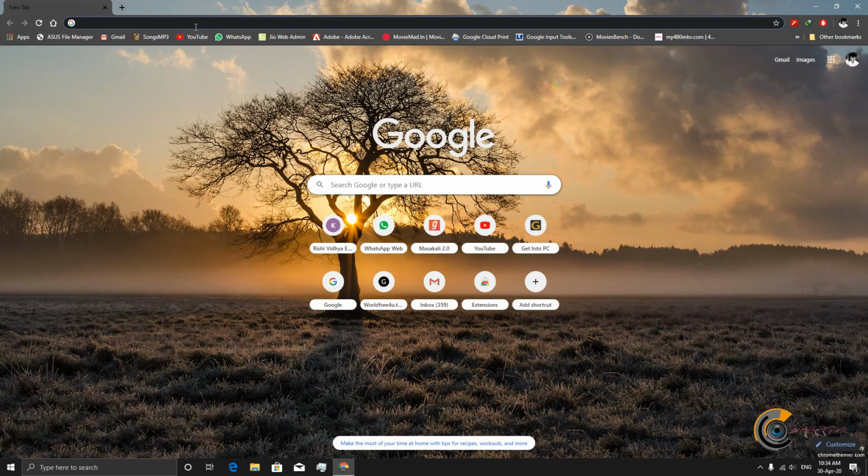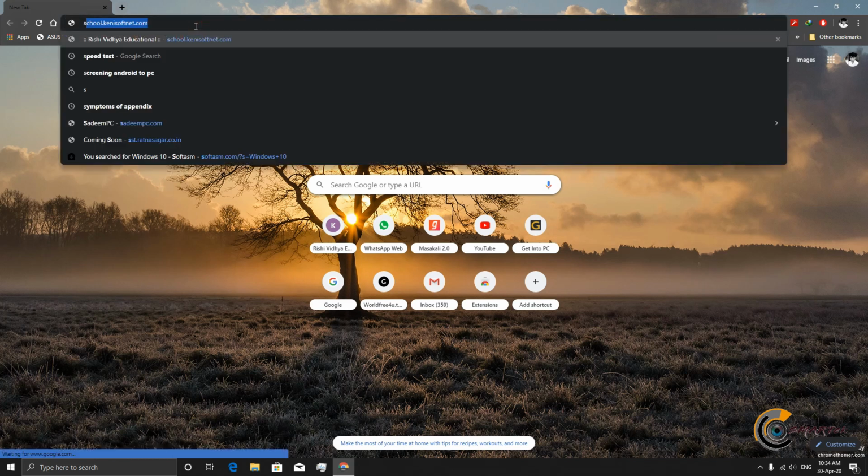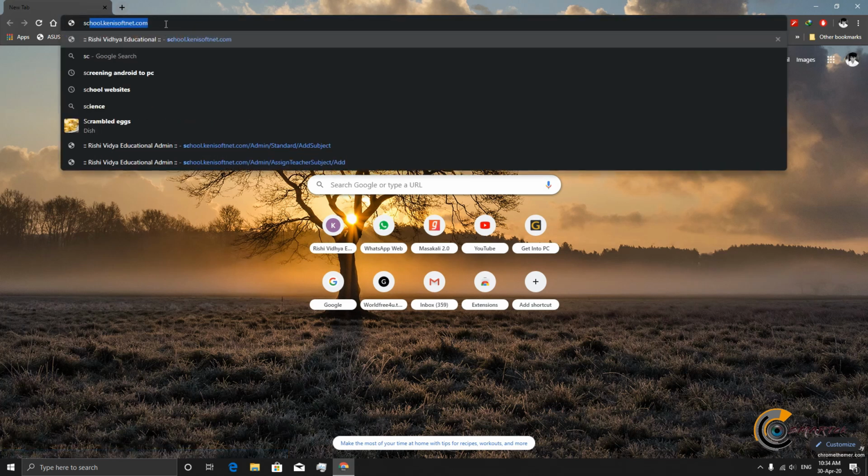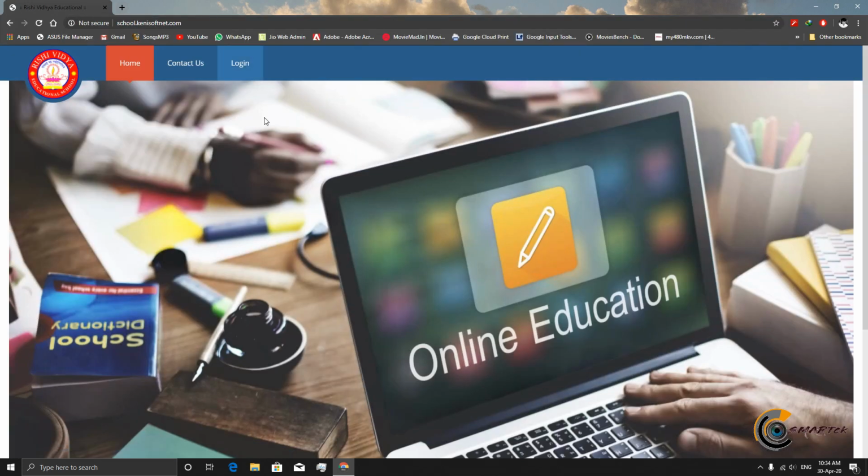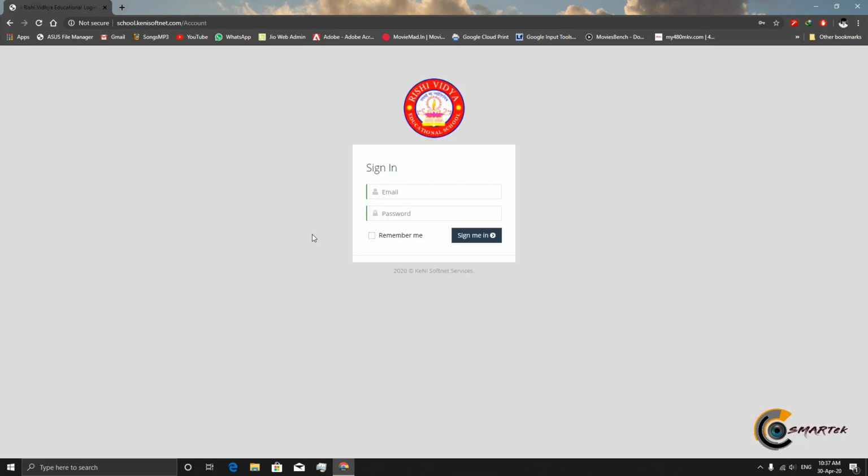Now in the Chrome browser, in the address bar you have to type school.kenisoftnet.com and you have to press the enter key. So this is the home page of our online examination. Then click on login. This is the login page.